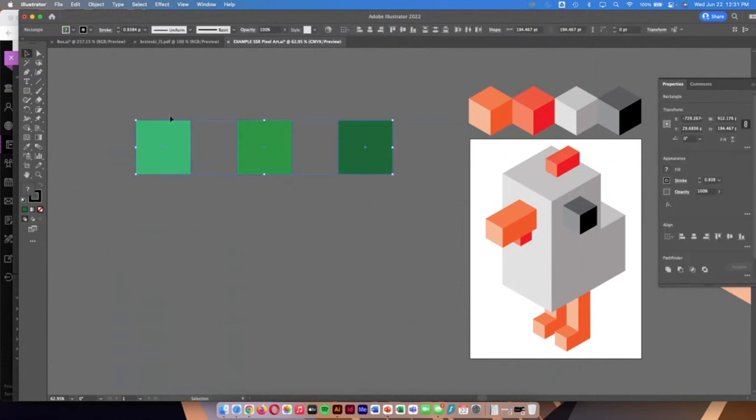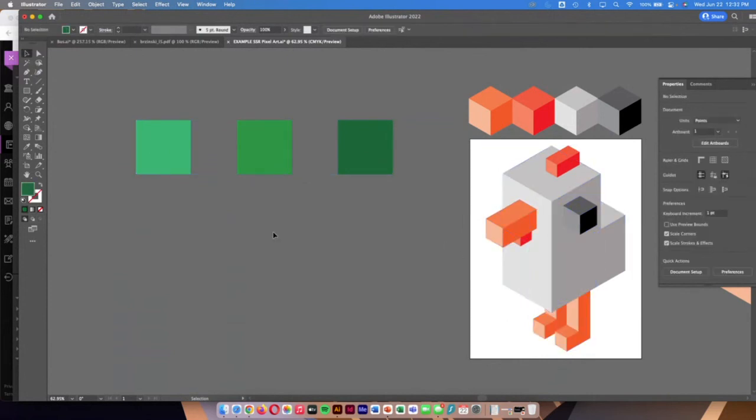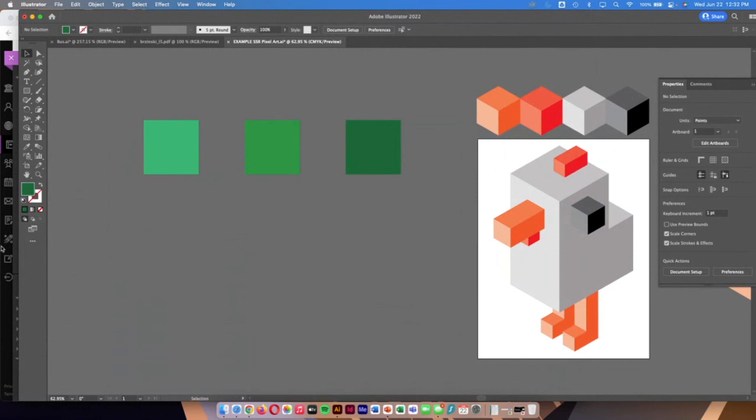Now, I also want to make sure that I don't have any stroke turned on here. I'm going to make sure my stroke is set to none. If you have a stroke, you'll see seams. And you can see here I have all these built. I don't have strokes on any of them.